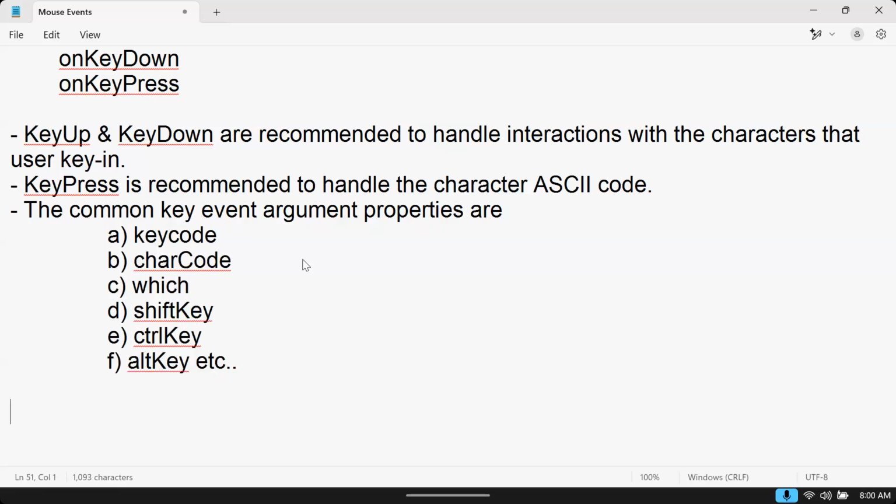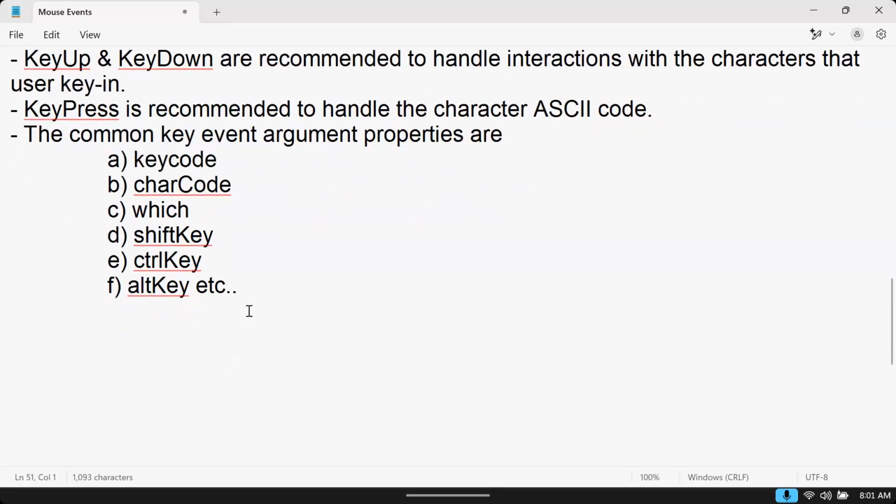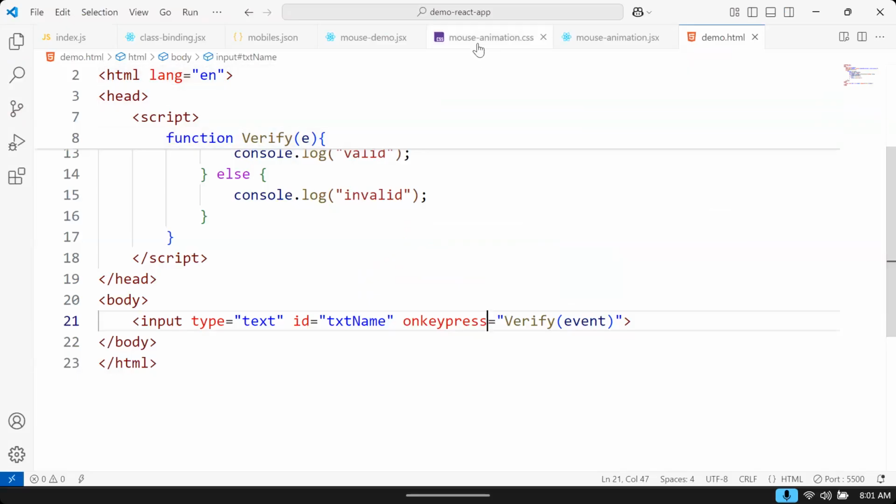So generally in events, these are all the event arguments related to keys. We have to use them on different occasions. For example, let's see one example here: what are the basic key events and how to handle them. So let's create one example related to keys.